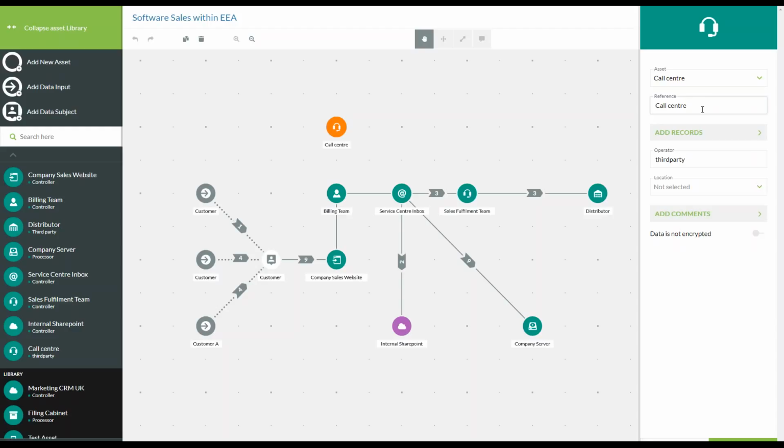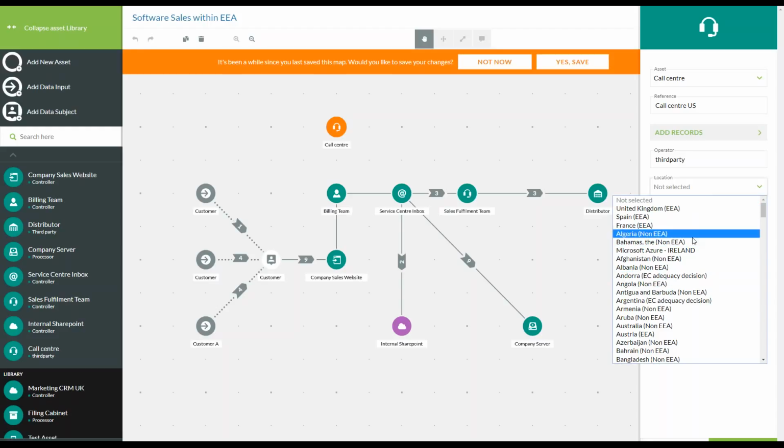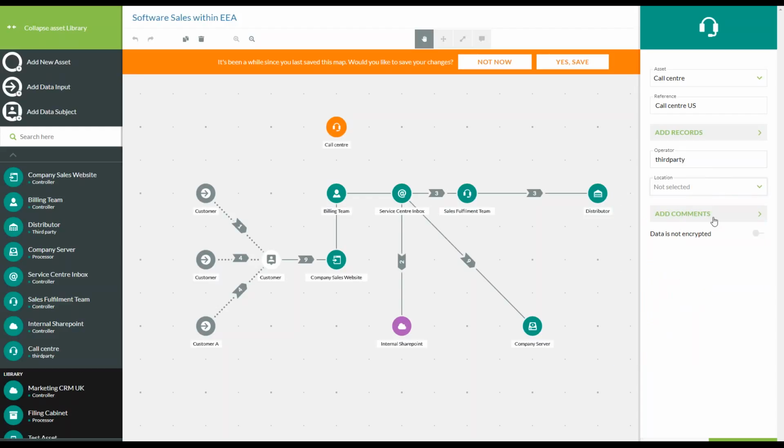We're going to leave it as a call center. If you want to go through and modify its name or its reference within the business, you could say call center US, for example. You can state whether you've got records, and we'll cover this in a bit more detail later on. You can then specify what it's going to be operating as, third-party processor, etc. Its location, whether it's UK, Andorra, US, etc. And then obviously it will carry across the status as well. Any comments you wish to add, and then if the data on there is going to be encrypted as well.